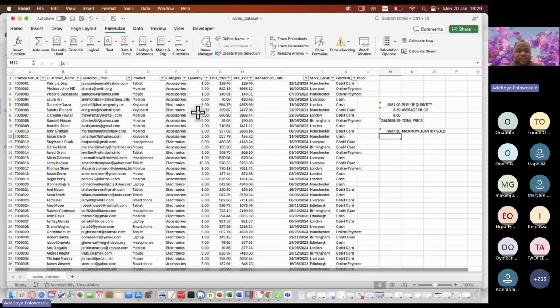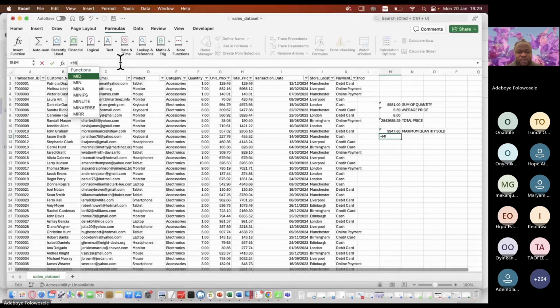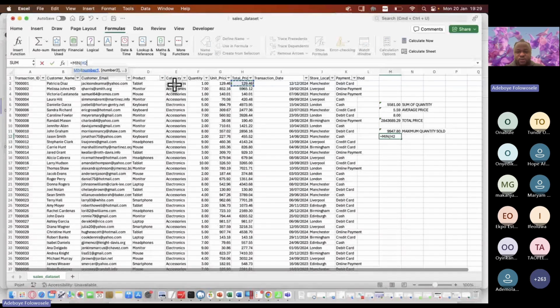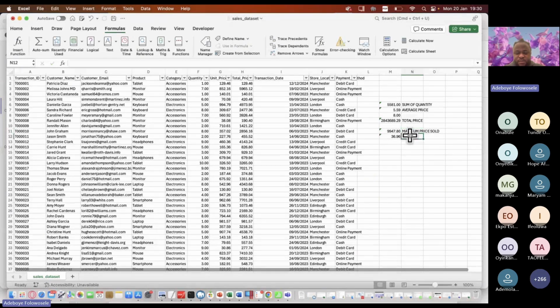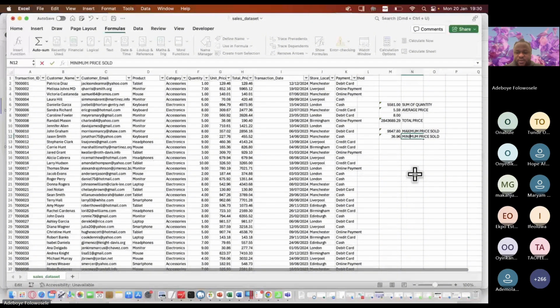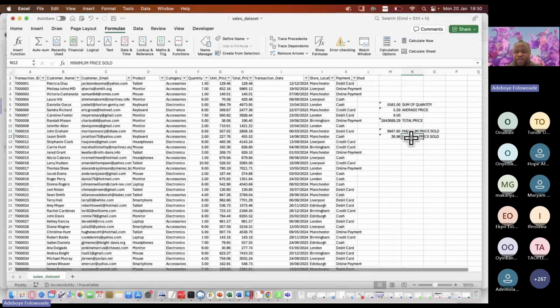Now let's look for the minimum quantity that was sold for this month. So equal to minimum. No, I'm still going to go back to that. It's not minimum quantity, it's minimum price that was sold. It's maximum price that was sold. So let me correct this. Maximum price sold. Maximum, no, this is minimum now. Minimum price sold. So this is maximum price sold and this is minimum price sold.